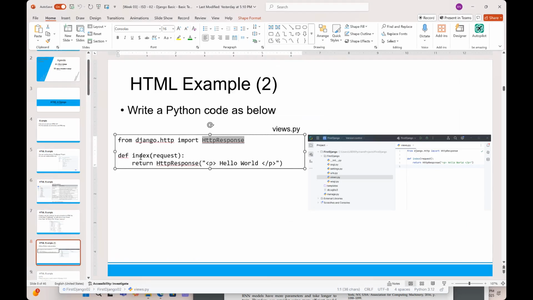In this case, we are making a function. I hope that you understand Python. So this is a function index, and there is one argument in the function. And we are going to return. So we call the function HTTP response, and what we are going to put in the HTTP response is this one. Do you know what it is?